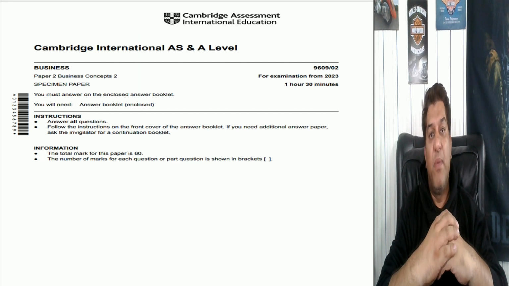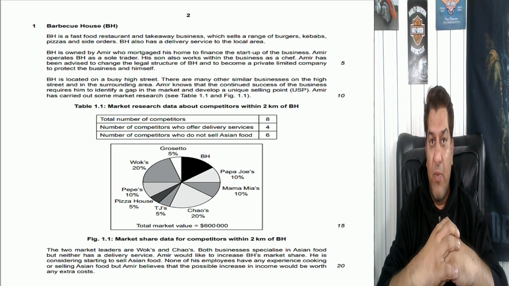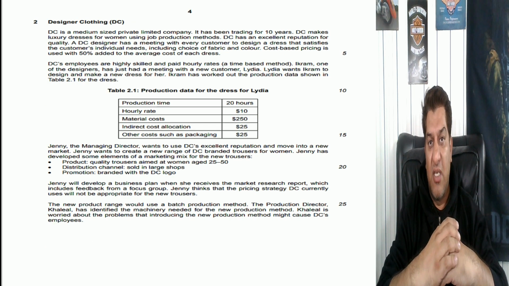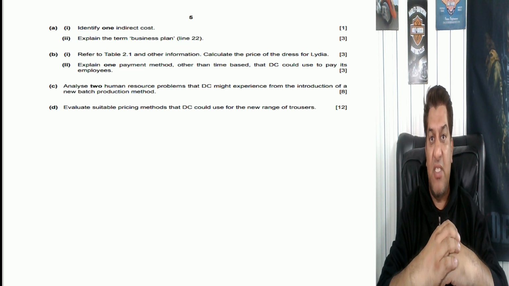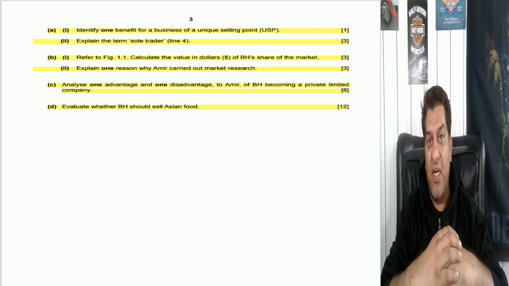Some quick pieces of information about this paper. It's for 60 marks. They are going to give you 1 hour and 30 minutes, or in other words, 90 minutes to attempt this. There are going to be 2 short cases. Each case is going to be worth 30 marks. In each case, there are going to be 4 parts: Part A, Part B, Part C, and Part D.